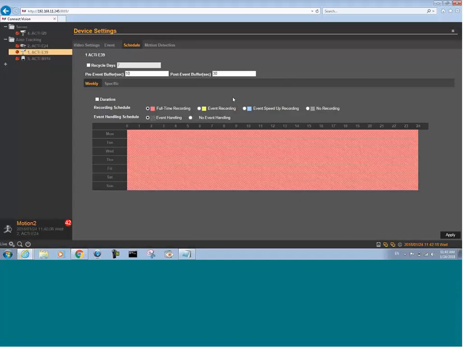Another setting within the camera itself that I want you to be aware of is under the Schedule tab. We can have full-time recording, meaning it records all the time when you tell it to. Event recording records only based on motion. But we also have a function called event speed-up recording. If your camera is on event speed-up recording and it's in blue, it will record all the time at 1 frame per second, but if it sees an event, such as motion or digital input, it will bump up the frame rate to a much higher frame rate that you set up.